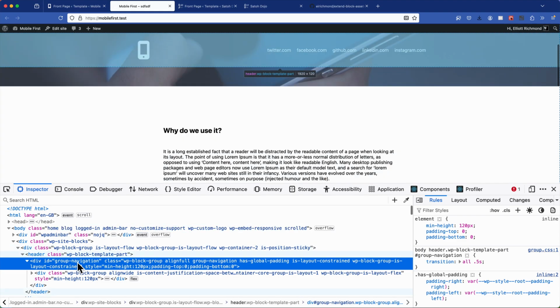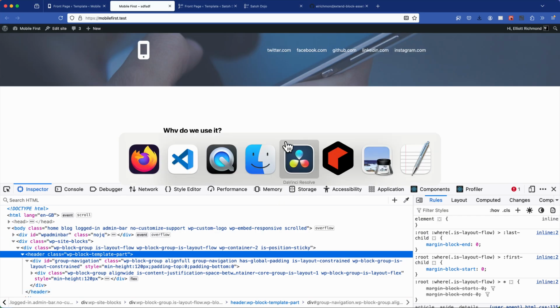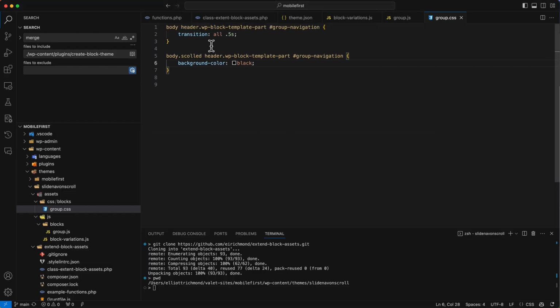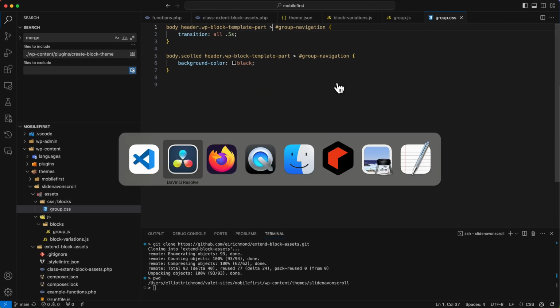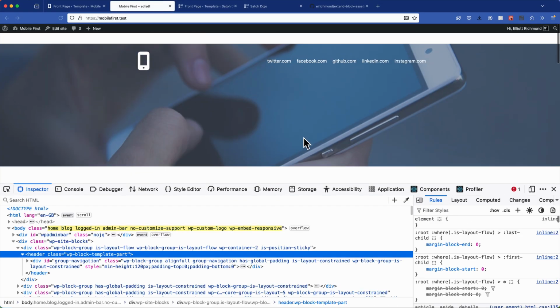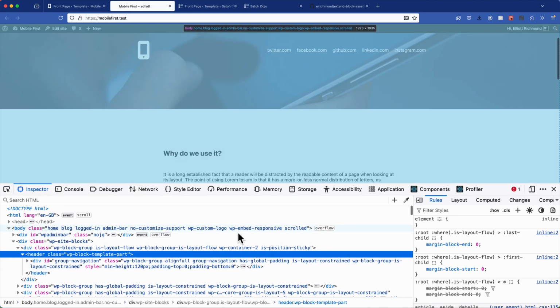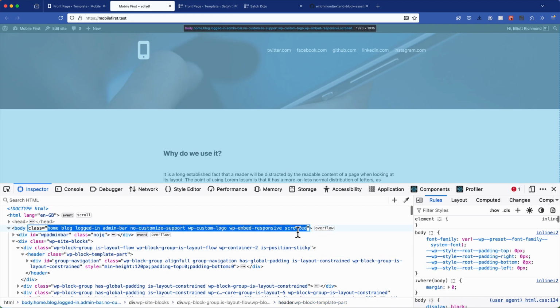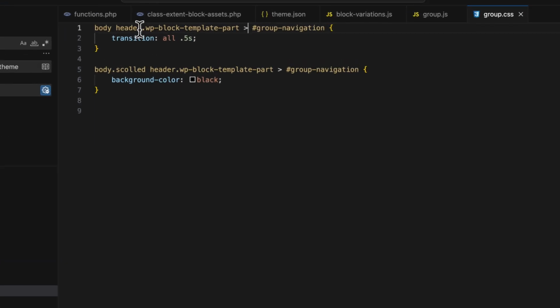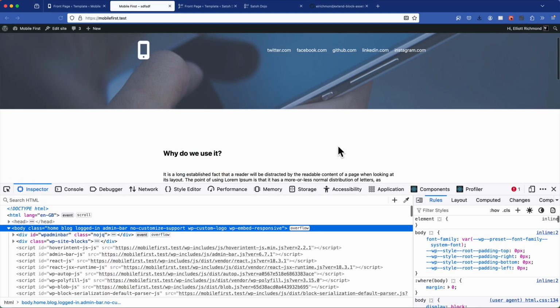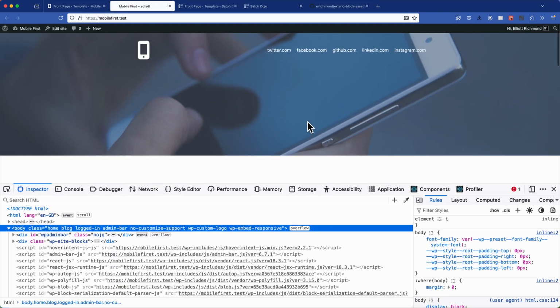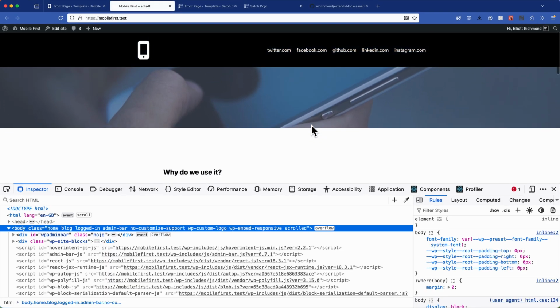Right-eo, okay. So we've got header, okay, what did I do wrong? We've got body, scrolled, header, WP block template part, next, because it's nested. Okay, so next group navigation. So I'm hoping that will work now, and it doesn't. Why? Okay, so what have we got? Body, scrolled. Did I type scrolled correctly? No, I didn't. Okay, try it again. Refresh, scroll, there we go. Nice. Okay, so that's doing what we want it to do.